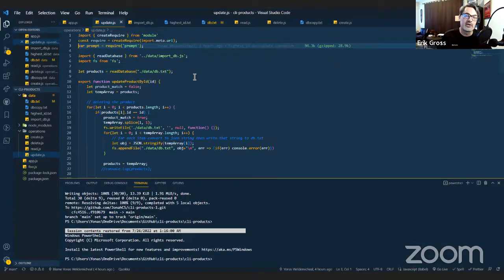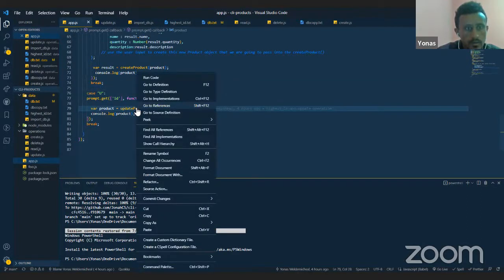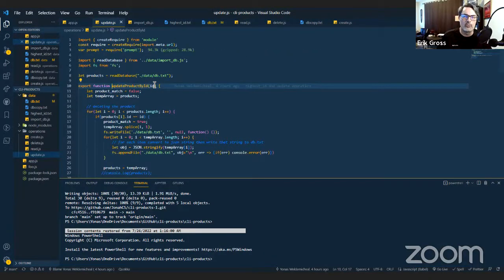Well, one thing, yeah, absolutely. Do me a favor, go back to app.js. Another thing you can do, look on line 79 where it says update product by ID, that function. Right click on it. Right click and say go to definition. It's the second option down. And that takes you to right where you made it.